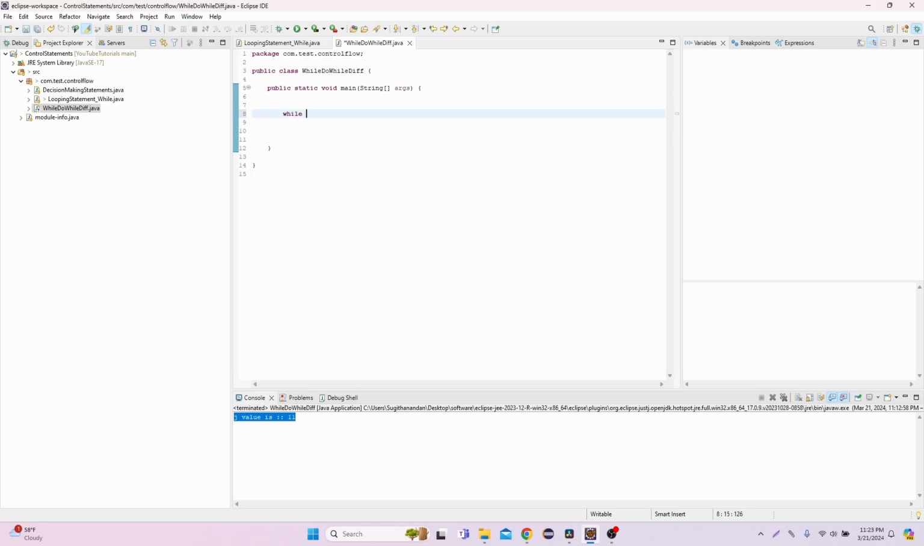Now we all know while will get executed based on the condition, whereas do while, first it will execute the do part, then it will check for condition. This is what we have discussed in the previous video as well, right? So precisely to know more about what is the exact difference between while and do while, I'm going to write a small program over here.